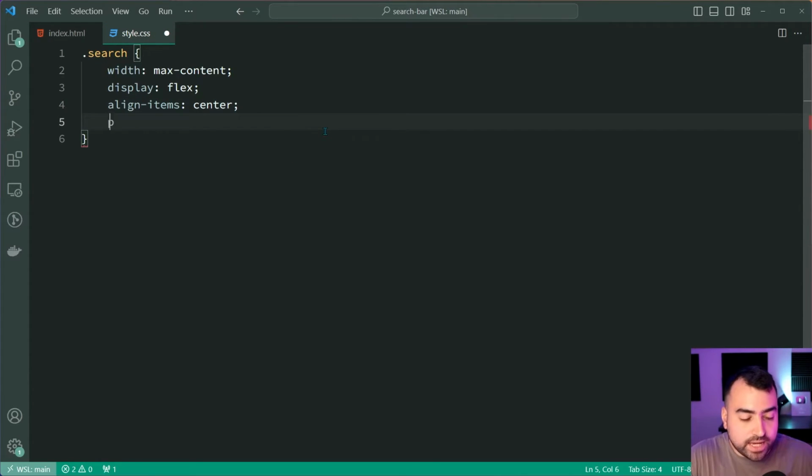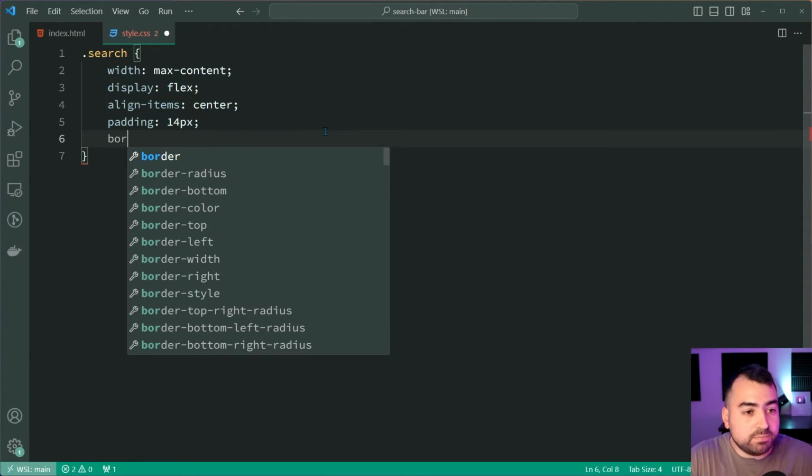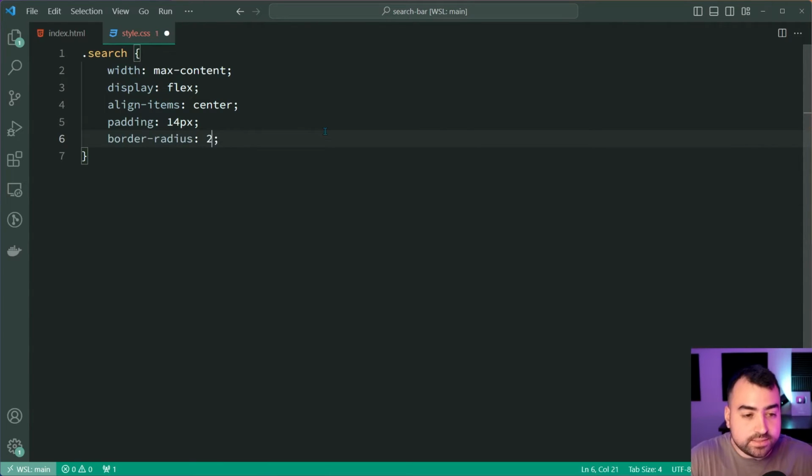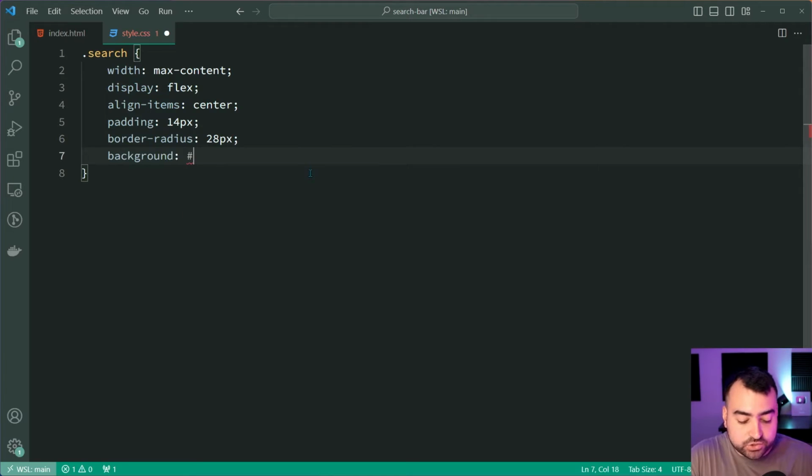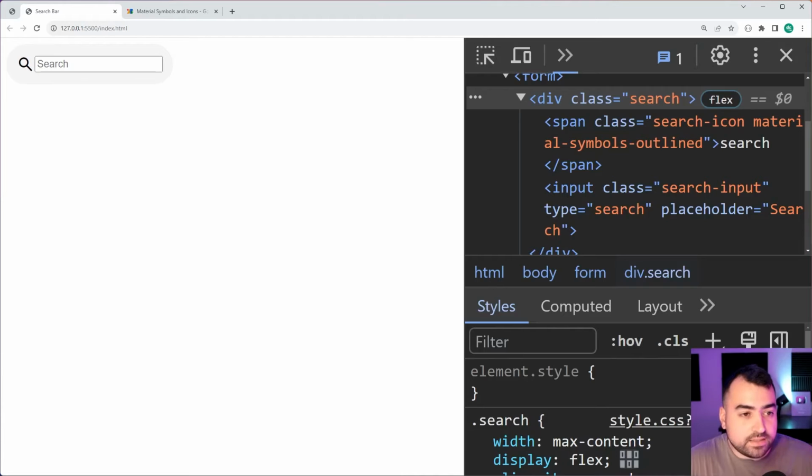Next up, we have a padding. Let's set the padding to be 14 pixels, as well as a border radius of 28 pixels. So just double the padding. It's going to be up to you guys when it comes to these values as well. And also a background of #F6F6F6. This here is a very, very light gray. Save this, back in the browser, and we get something like this.